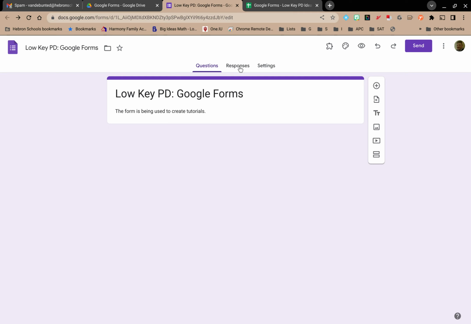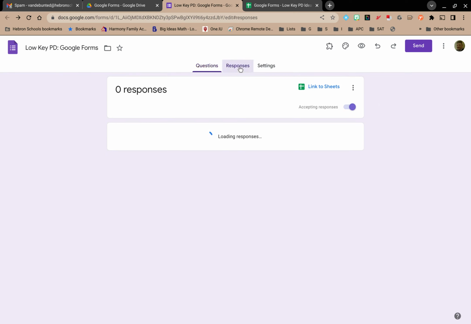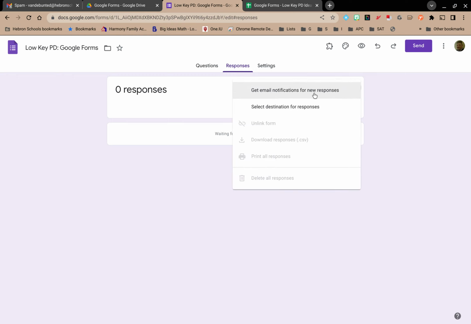If you go up to the top and click on the Responses tab, all right, you're going to have a couple of options. If you click on the little snowman menu, you can decide if you want to get email notifications for new responses. And you might want to do this if you're not really sure how frequently people are going to respond to this, so you don't want to be checking it all the time.